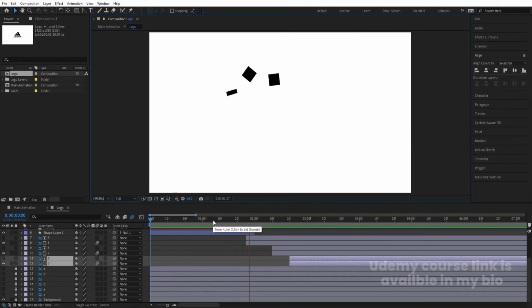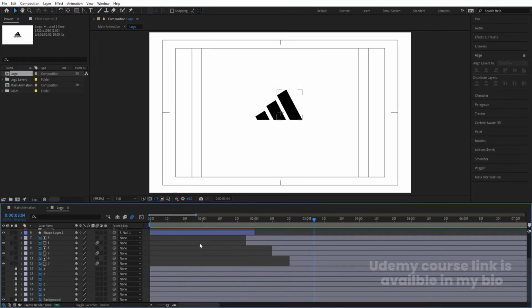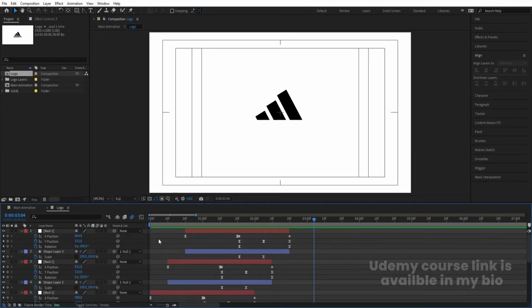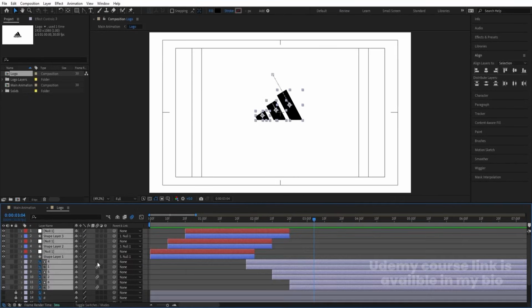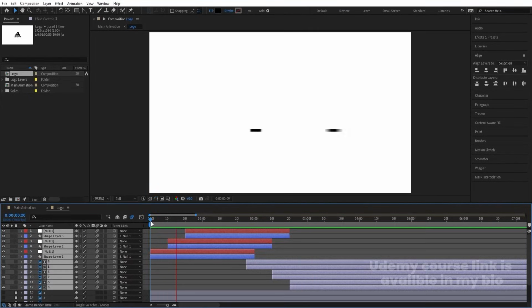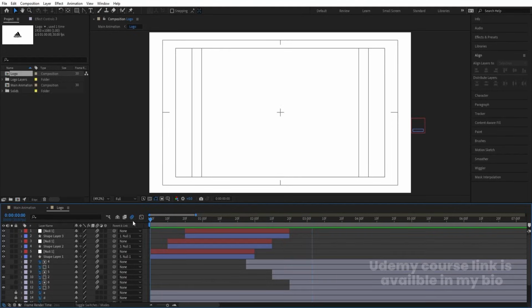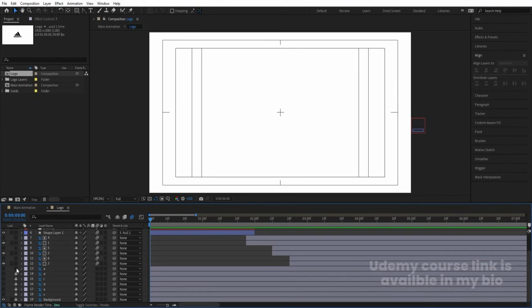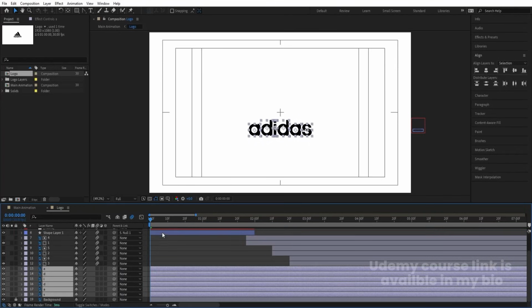first we'll get this and this kind of transitions. Okay, and hit U and select all of them and enable the motion blur. Okay, this is happening now. Now all we need to do is to animate these alphabets like this, and let's see.